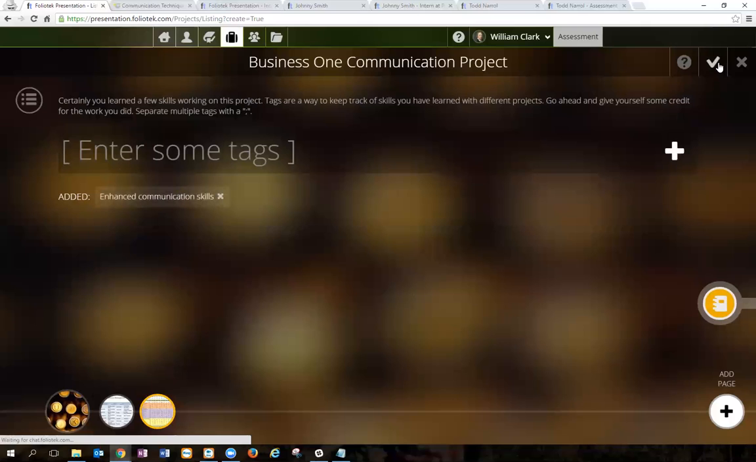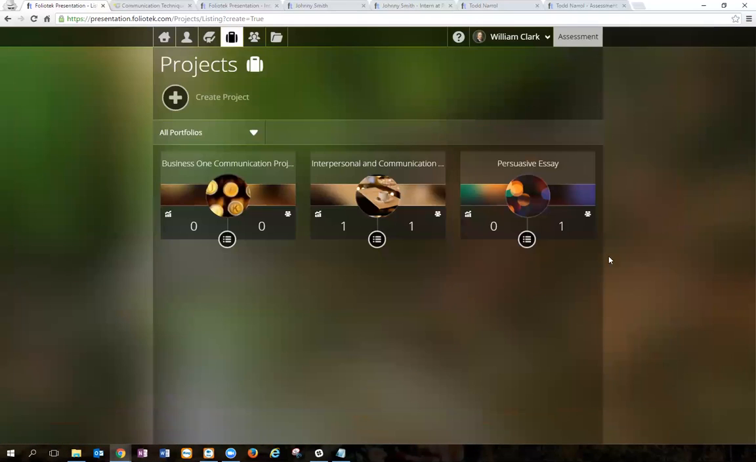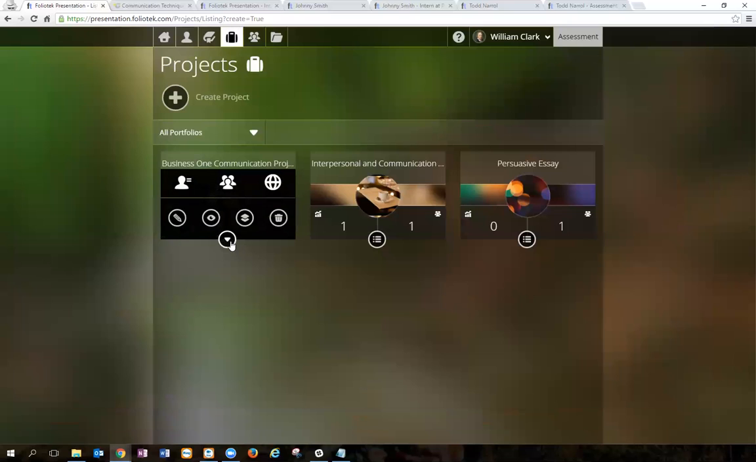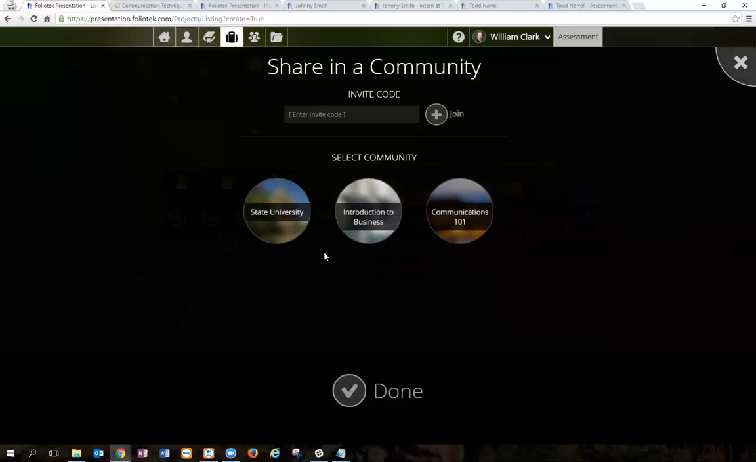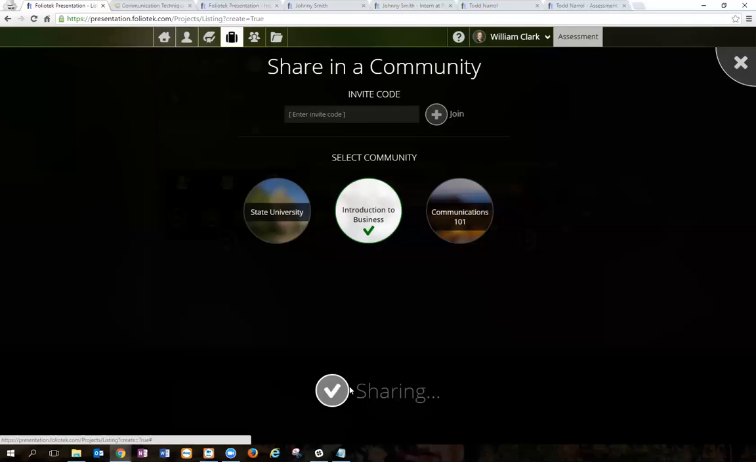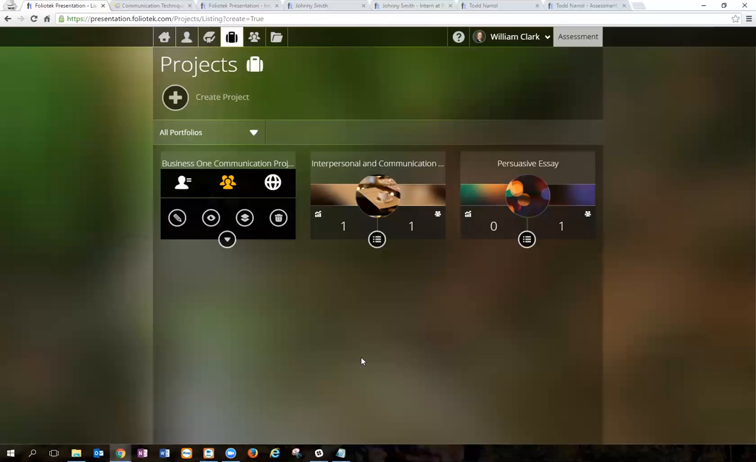So I've built my project. I'll hit this check mark here to save my work, and it's right here. It's saved. Now, if I want to enter it into the community like I've been told to in my course, I just click here to share it in a community. And I'm done. This project can now be scored.